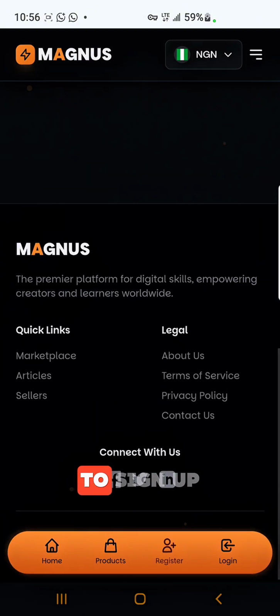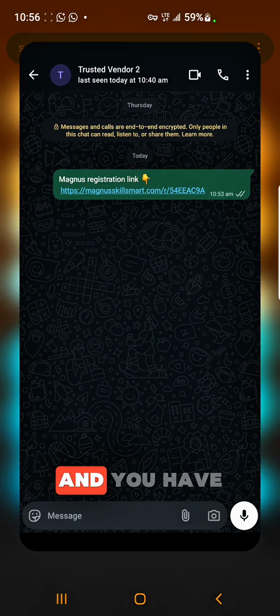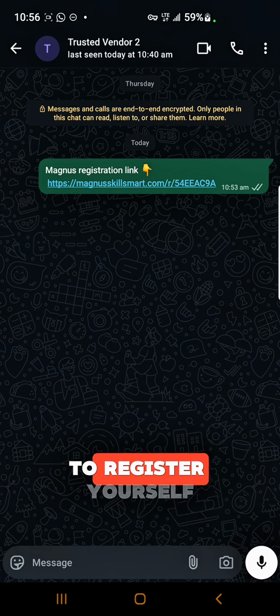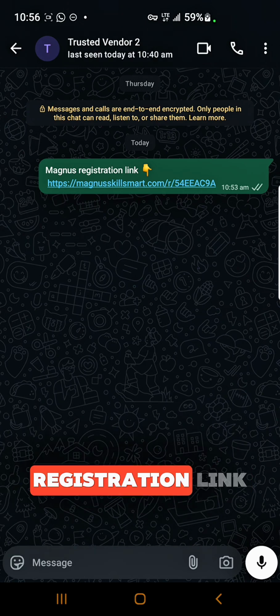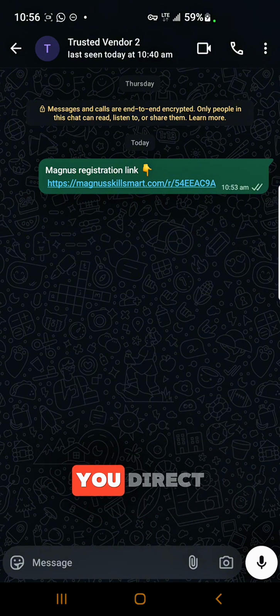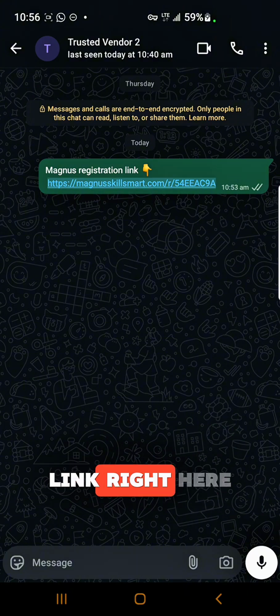So if you want to sign up on Magnus, this is what you need to do. For example, now let me go back, and you have to get your registration link. If you want to register yourself, you first need to have the registration link, understand, or your upline will register you directly if your upline is one of the payfac or agents. So for the purpose of this video, here is my link. I will just click on the link right here.